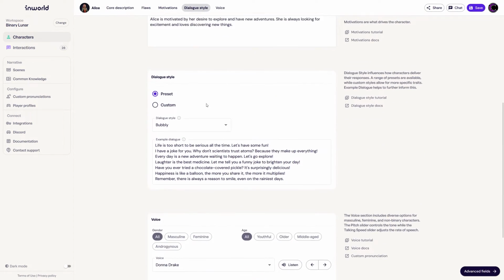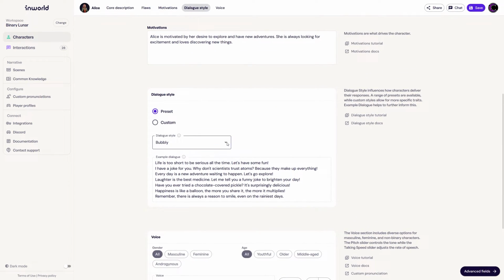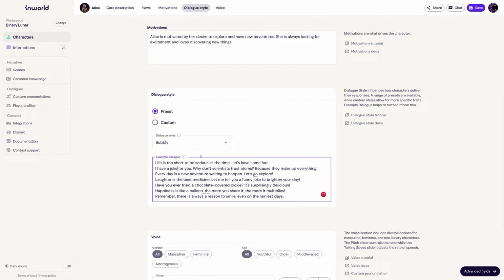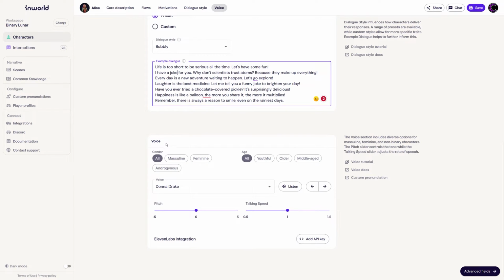You can also choose the dialogue style. Do you want it bubbly, formal, blunt, commanding, empathetic, entertaining, laid back, sarcastic, and a lot of other dialogue styles. Next, you can put some dialogue examples, some sentences that you want to mention or try to keep the dialogue around. And finally, you can choose the voice of your character.